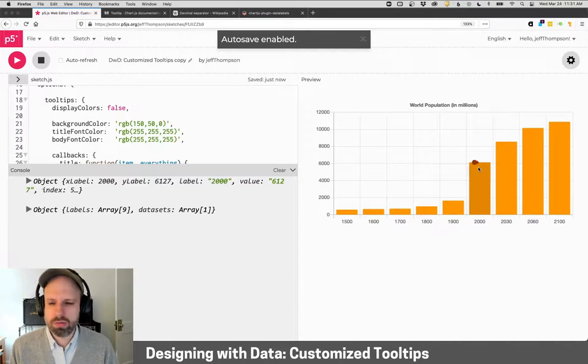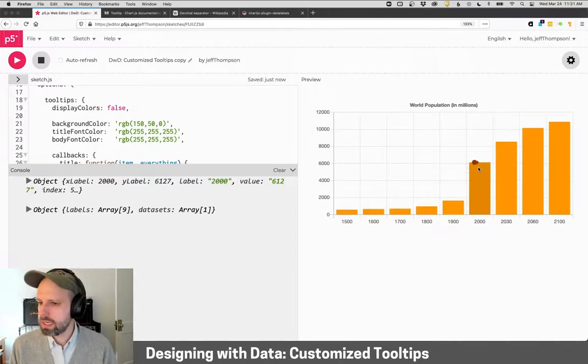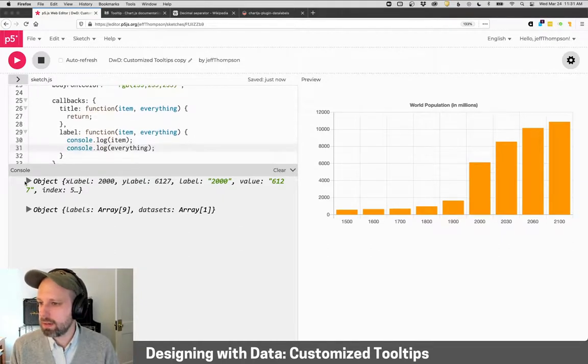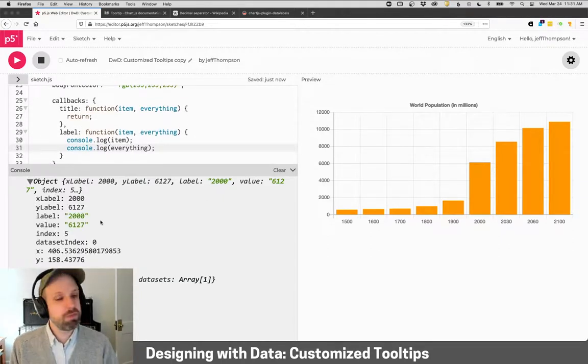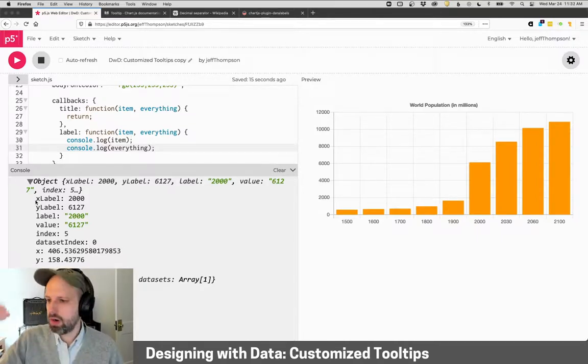And now when I hover over a point, we can see this printed out. And we can expand this. So the first thing we printed here is the item. And this is going to give us info about this particular bar or whatever portion that we've hovered over. So we can see its X label is the year that's in the X axis. The Y label is our population in this case. We've got the label and the value that gives us the actual representation of that in the same kind of way.